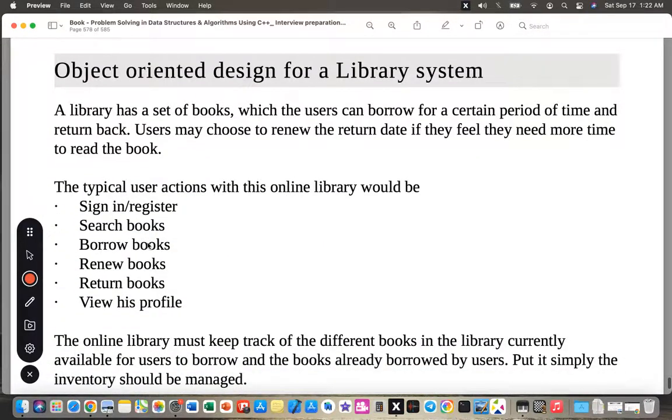In the next video, we'll be talking about object-oriented design for a library system. So this video is dedicated to restaurants, the fast food and the regular one. We'll see you in the next video.